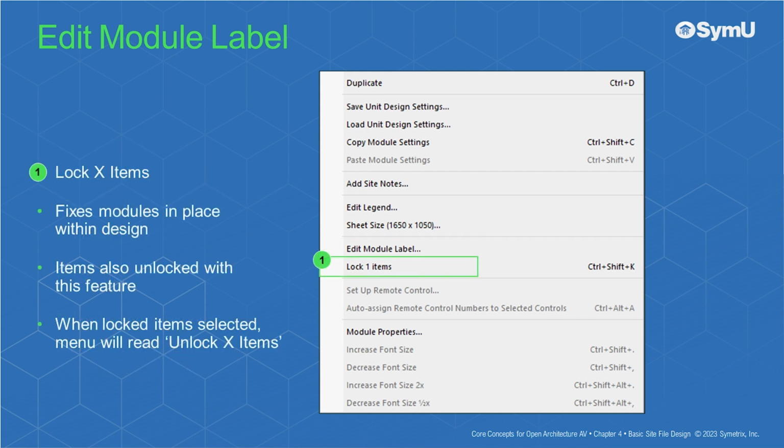Lock items fixes modules in place within a design. Items can also be unlocked with this feature. When locked items are selected, this menu item will read Unlock Items.